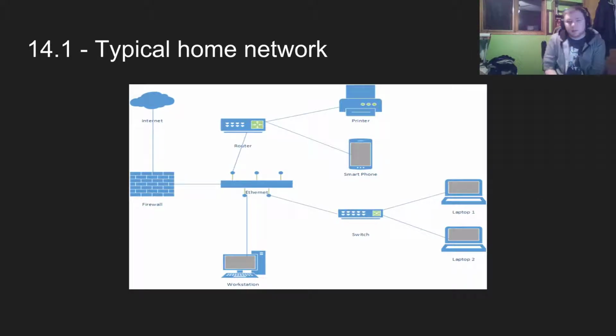14.1 The typical home network. So the internet in the top left connects to the firewall. Whatever's coming in or out gets checked by the firewall, goes to your Ethernet, routes to your router, which could go to your printer, your smartphone, stuff like that, just through wireless connection. While the Ethernet could also connect to your desktop, or it could connect to your switch, which could branch off to many laptops or whatever you have connected via the switch. So like that.